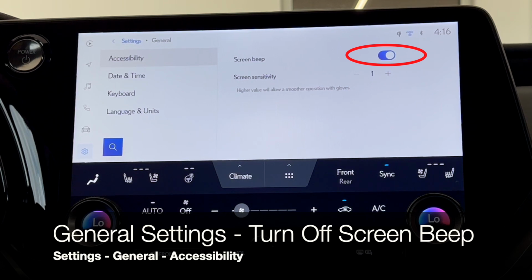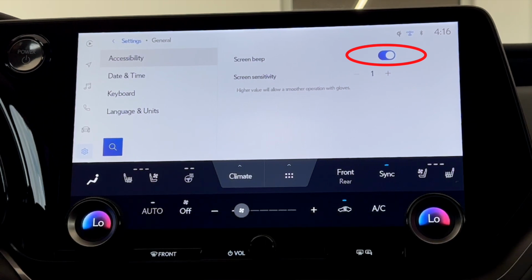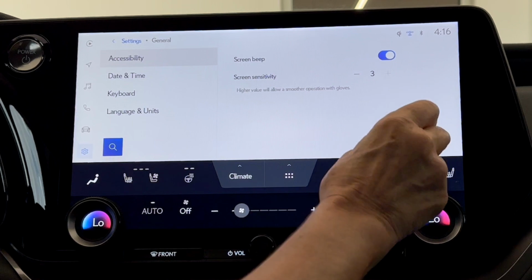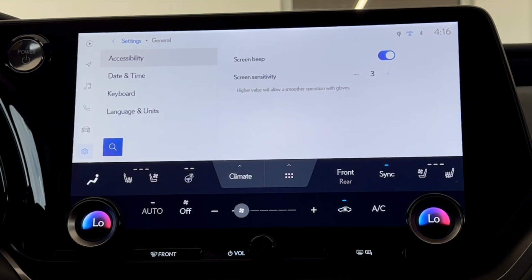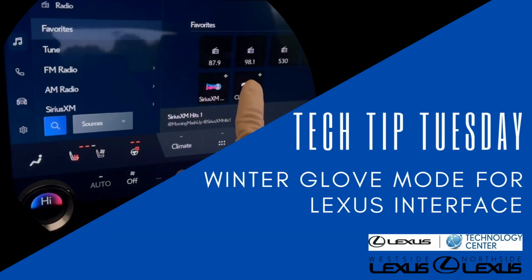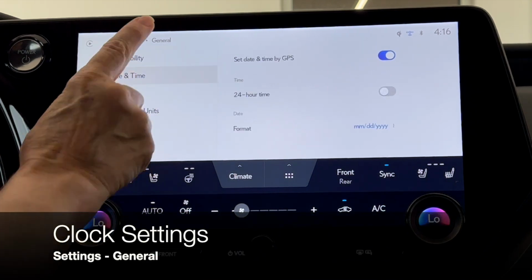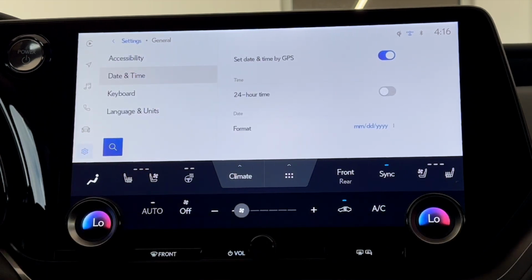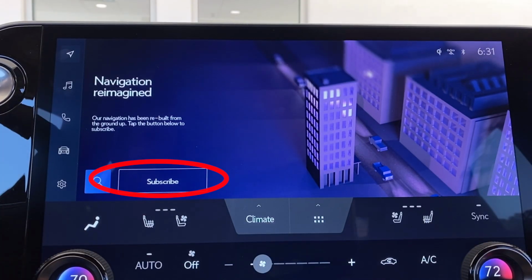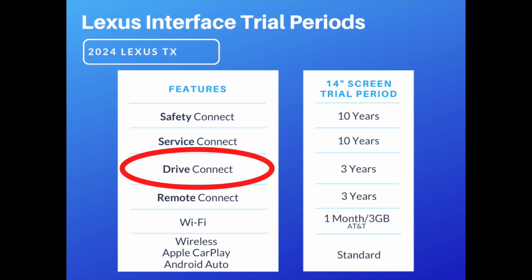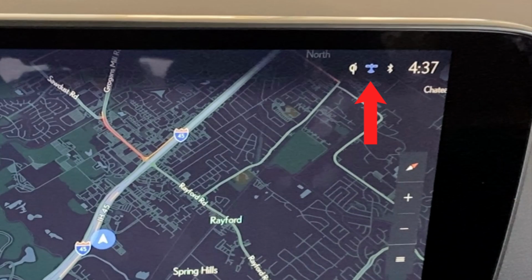In the general settings menu, you can turn off or leave on the screen beep. You can also adjust the screen sensitivity, 1, 2, or 3. The higher sensitivity will allow you to operate the screen more easily if you're wearing gloves in the winter. Otherwise, just leave it on 1 or 2. You can select date and time with a Drive Connect subscription connected to your driver profile. The new cloud-based Lexus navigation system allows the system to adjust the date and time automatically.